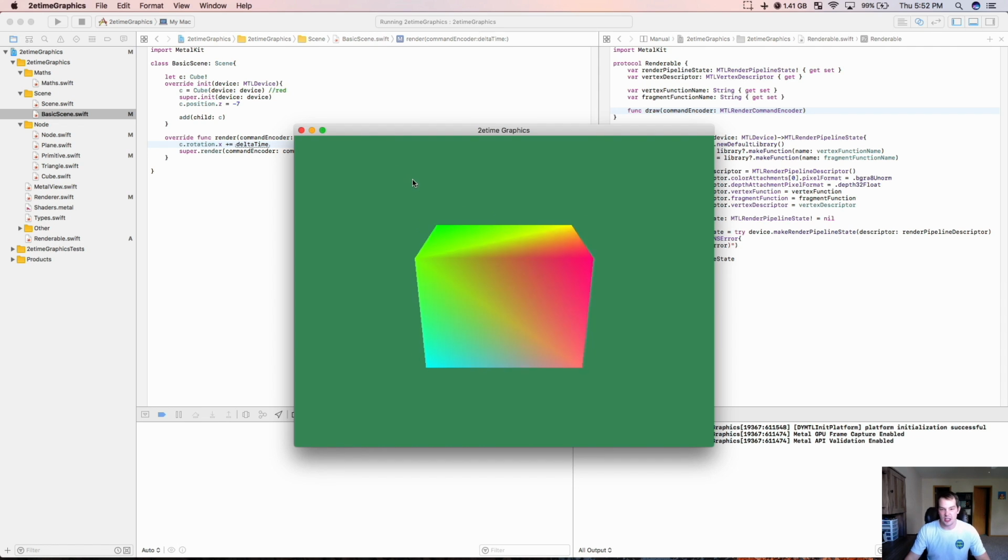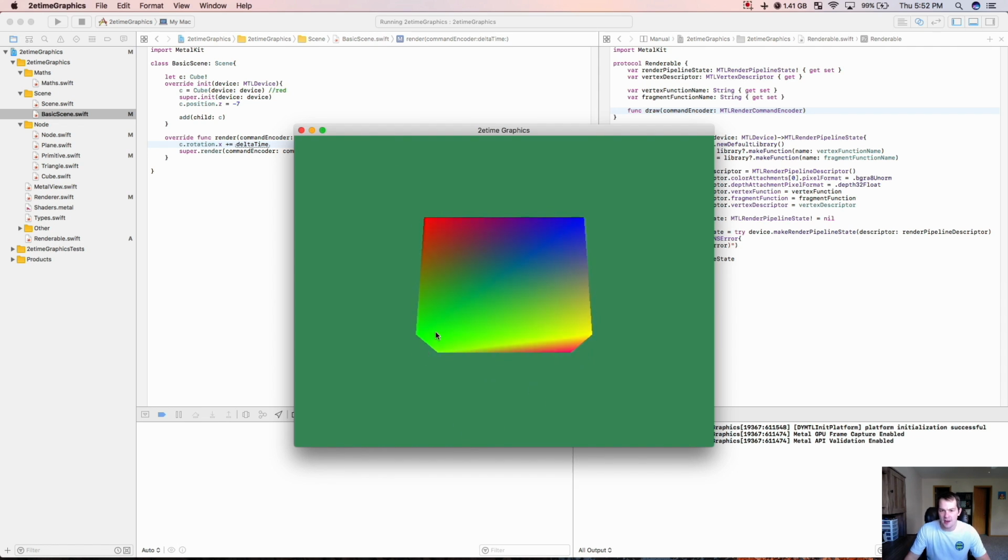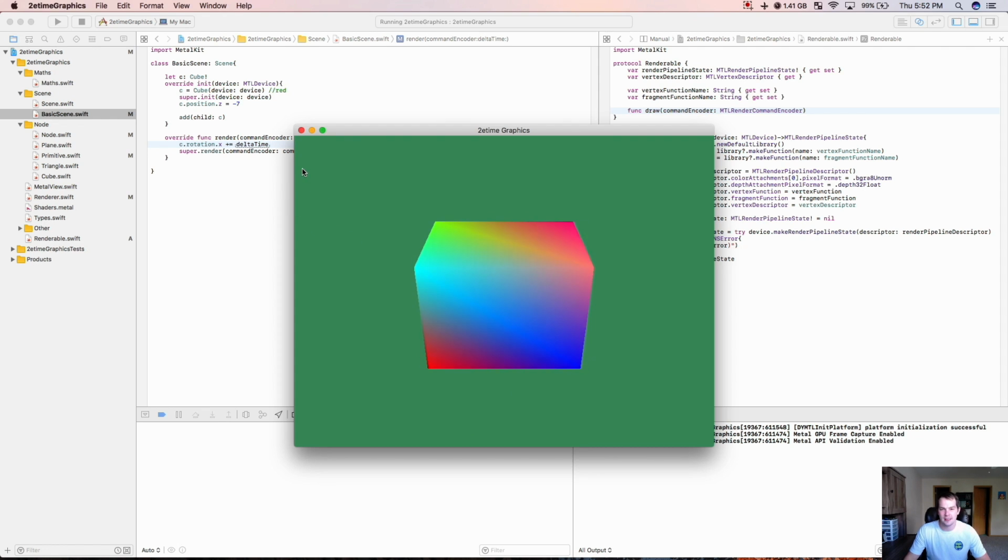Looks like it's cooking. We put a little fire right here. Oh man, that's gonna taste so good. Colorful rainbow cube.